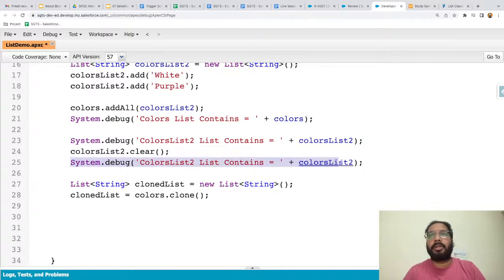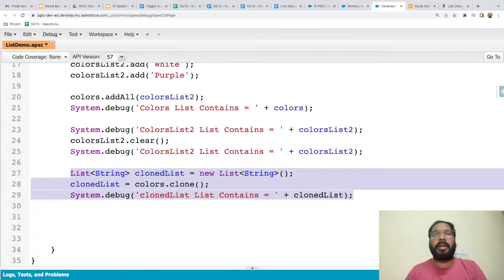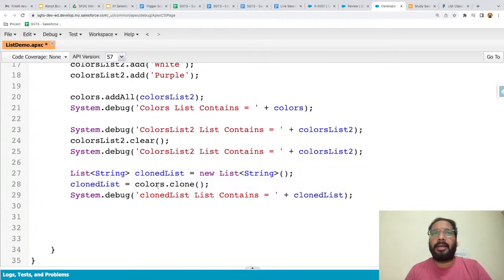And here I am going to display it. So here I am writing cloned list, and here I am displaying cloned list. These 3 lines are important to understand. I just created a new list which is blank. Then I cloned colors through the clone method. So whatever data is available in this colors list will go into this cloned list, and that cloned list I am showing.